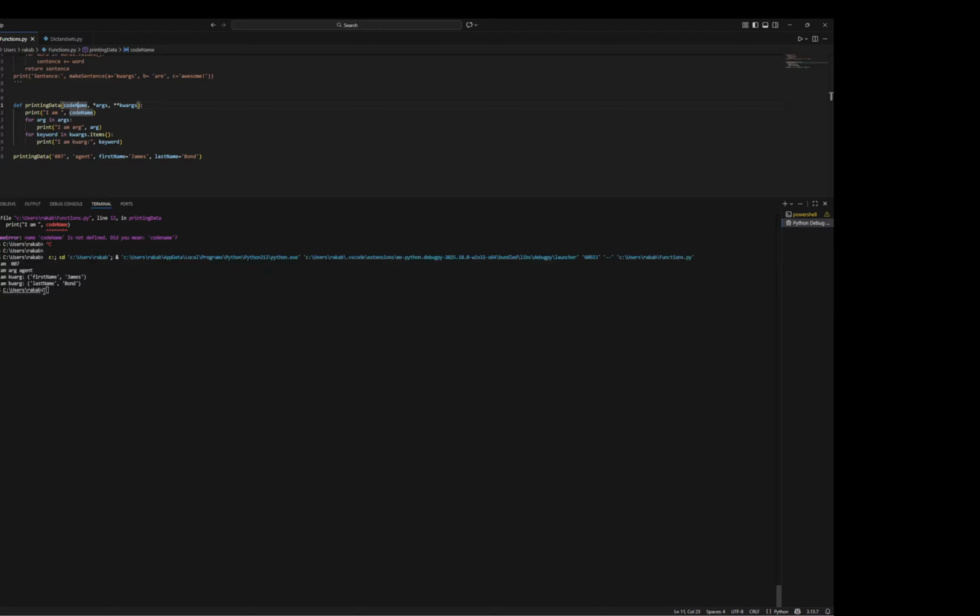So yeah, you can see the output here. Let us go through the function first. Initially, what we have done here is we have defined a printing data function. We have put 3 arguments. We are using both asterisk args and double asterisk kwargs here. I want to print this particular parameter, code name, so the code name which is passed here is being printed.